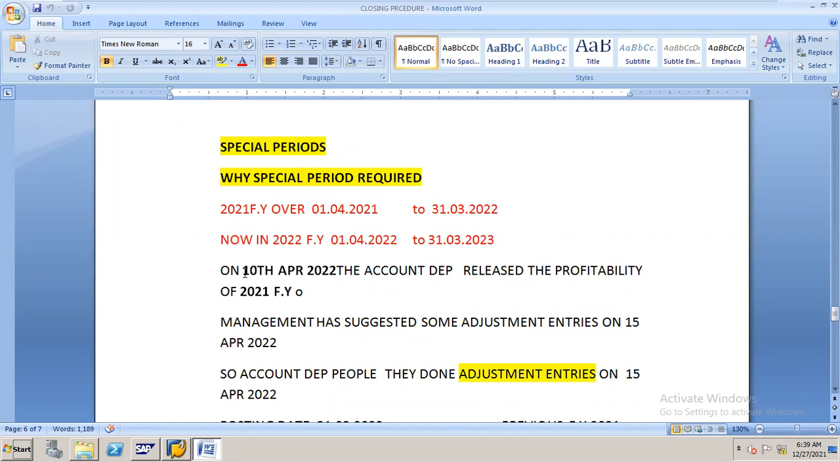Here, what happened: 10th of April, 22. 10th of April means new fiscal year, from 1st of April our new fiscal year has started, right? So in fiscal year 22, on 10th of April, the accounts department people release the profitability of 21. They finalize the profitability of the 21 fiscal year.